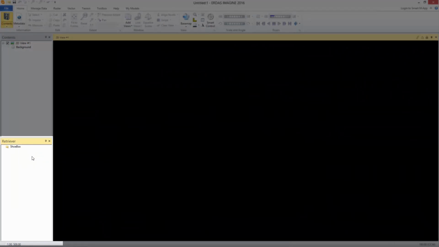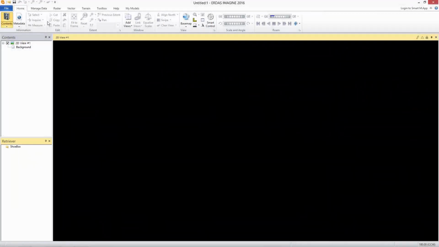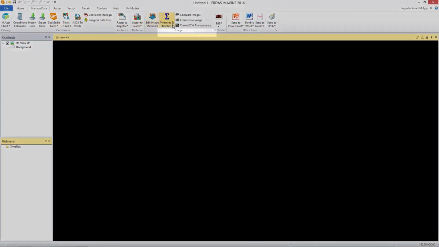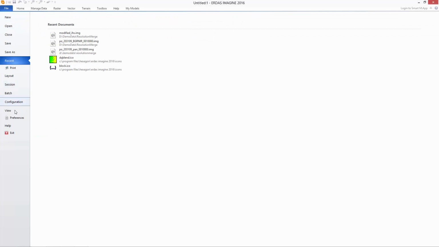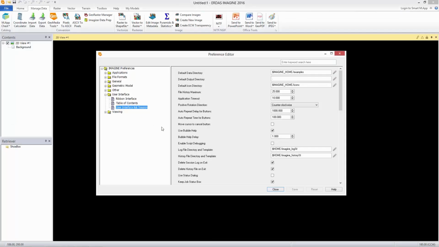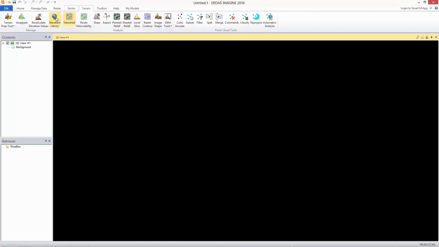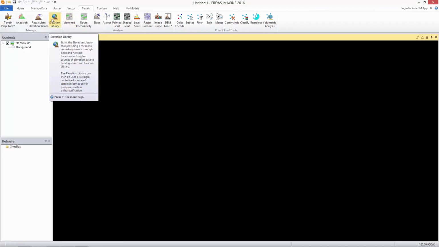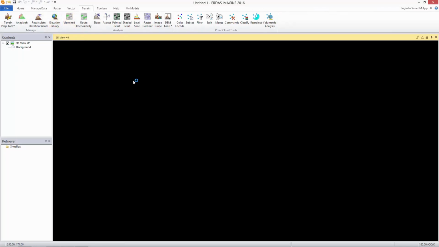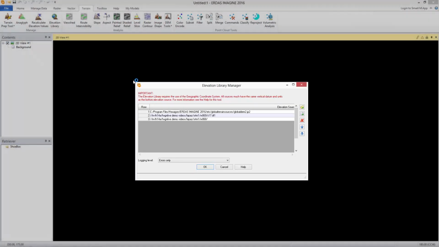Shoebox tool for the organization of project data, compute pyramids and statistics, to view and edit the image elements. Preference editor for customization of ERDAS IMAGINE. Elevation Library Manager, a single centralized catalog of elevation data sources.